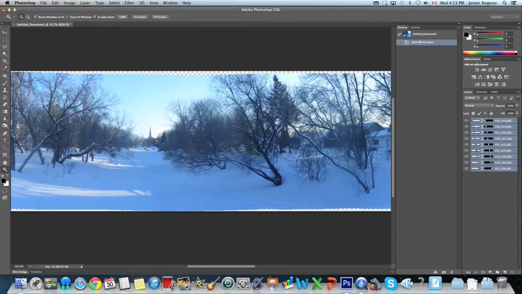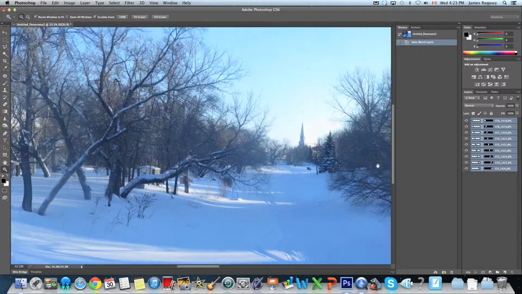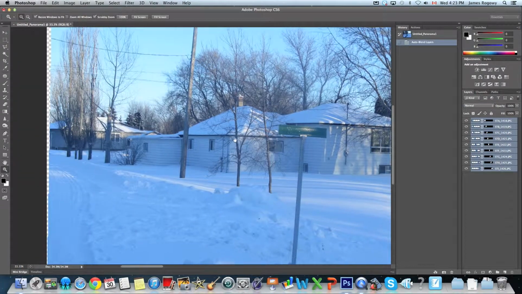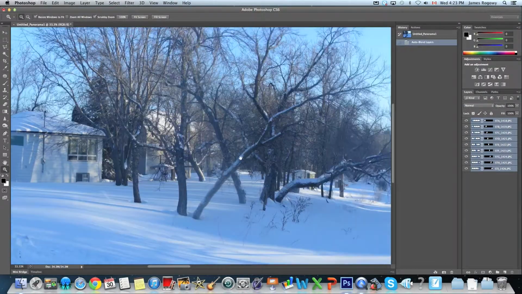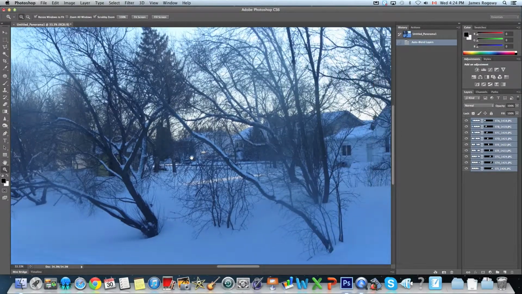So if I zoom in on this, you can see that it's done a really great job of stitching it together nicely. I don't see any noticeable seams between pictures. It has smoothly blended it together and it looks great.